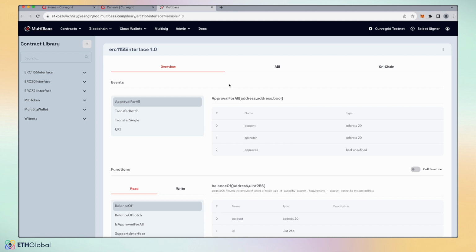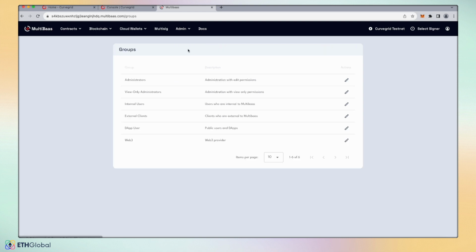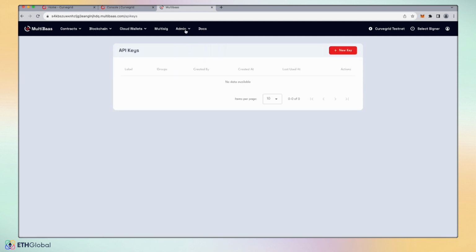So this is MultiBaas, and this is the MultiBaas web UI, which you use to manage the MultiBaas blockchain middleware. Let's take a quick tour around it to help orient yourselves. At the top here, we've got the menu bar, of course, and we have on-chain and contracts, as well as our library of smart contracts. We'll talk about that, blockchain and cloud wallets in just a minute. First, let's go to admin. You can see there's a place to manage your users, your groups, API keys, CORS origins, and audit log.